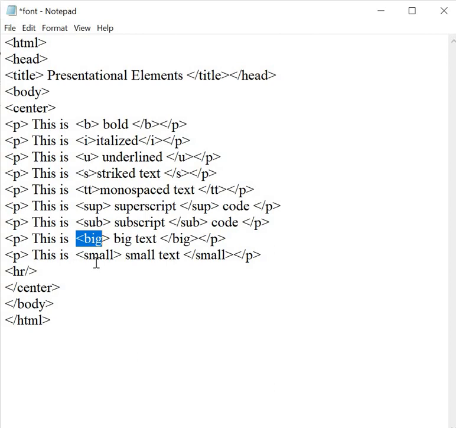And the next we have is smaller text. If you want your font size smaller than the rest of the text, then put the content within the opening and the closing small tag. So this will reduce the font size by one size than the previous one. Okay, so that will be the difference. So these are the main text formatting tags that we use. And let's see the output, how it works.